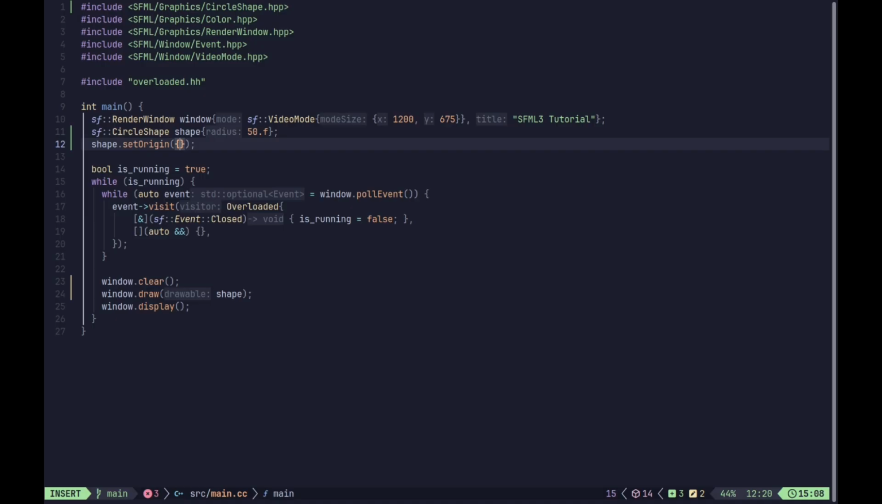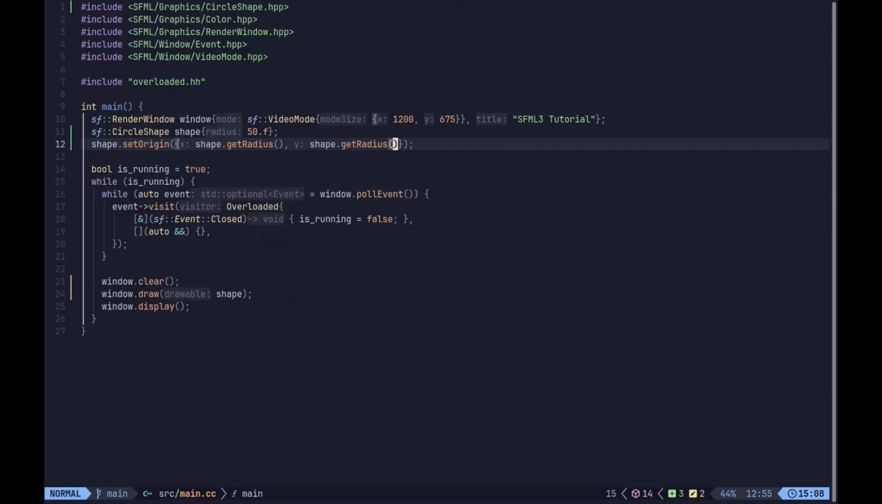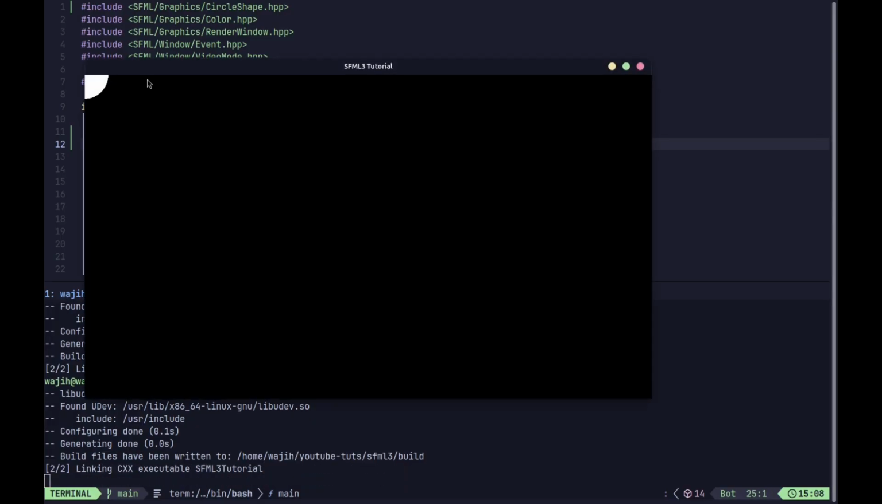So we are going to use shape.getRadius to get the radius, which is the distance to the midpoint of the circle, and we are going to set that on both axes. This effectively means that the origin of our circle shape will be set to its center. So now if I go and run that, you should see that the center of the circle is at the top left corner and the other part of the circle is outside.